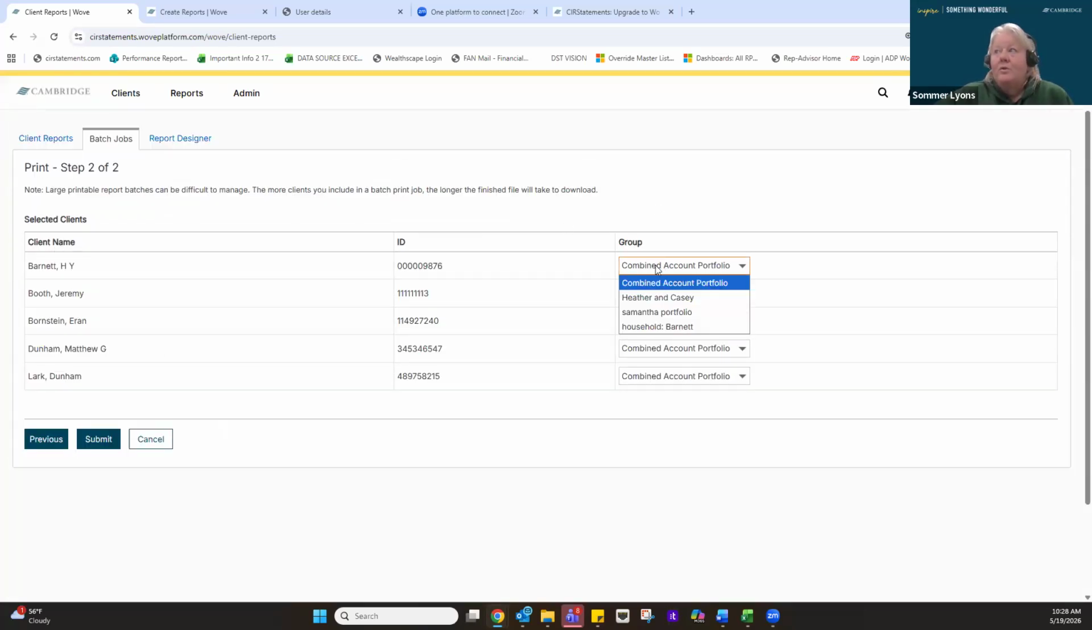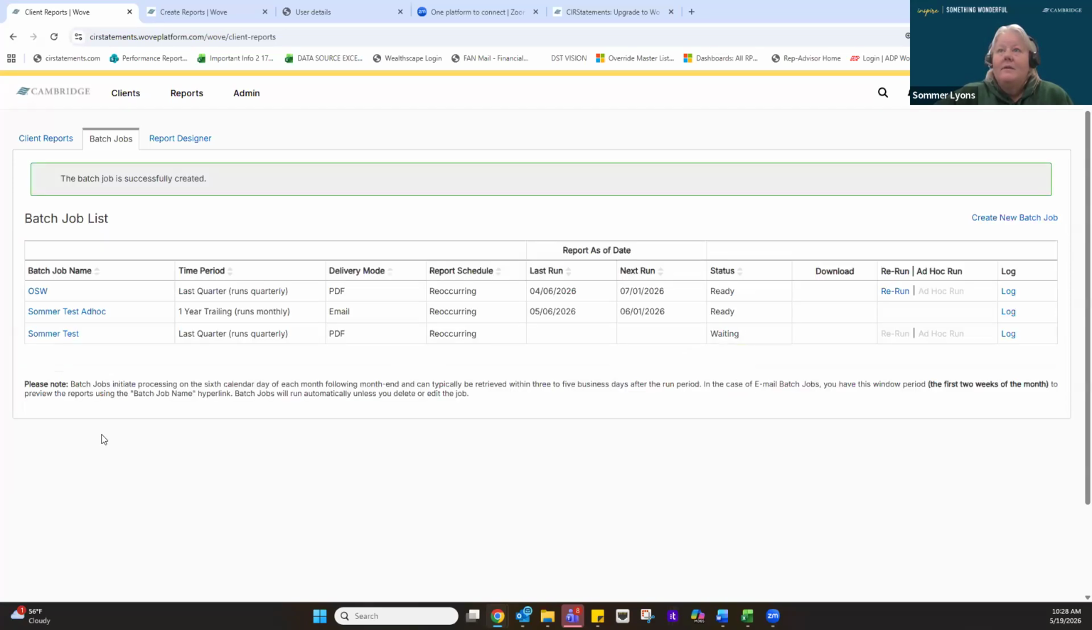All right, so we've got the clients that we've checked off for this batch job, and then you choose which group you want to have part of the batch. So there's that Steinbeck Booth household that we created earlier. And once you have those selected, you're going to submit. So now we see that Sommer test that we just created. This is going to be ready about the 6th day after the end of the quarter. So you'll come into this batch job area and this PDF will be illuminated. You can click on that. It's going to download and you can print them off from your office.